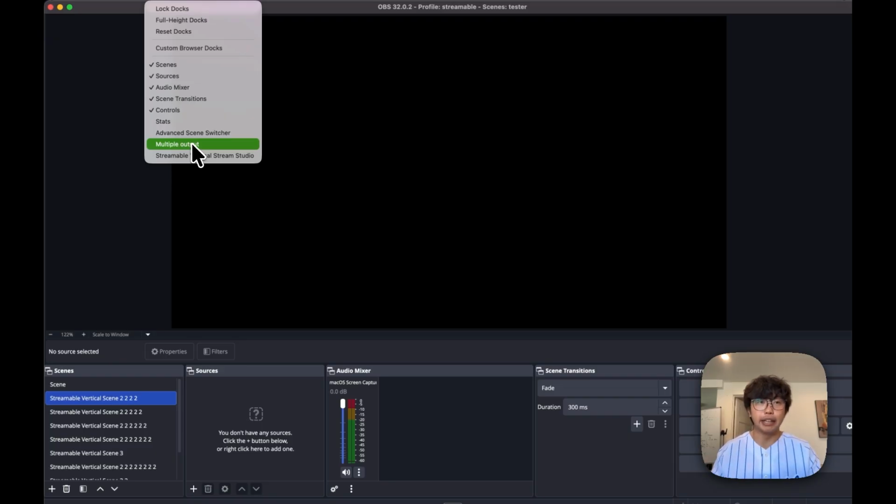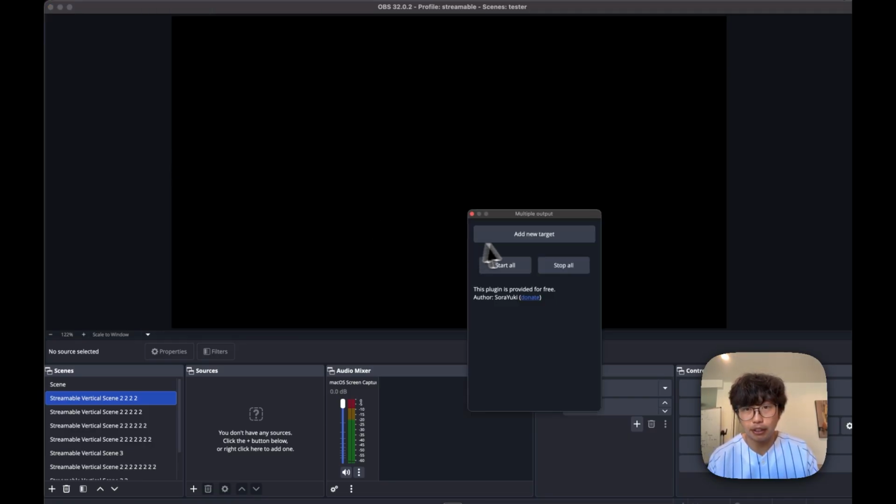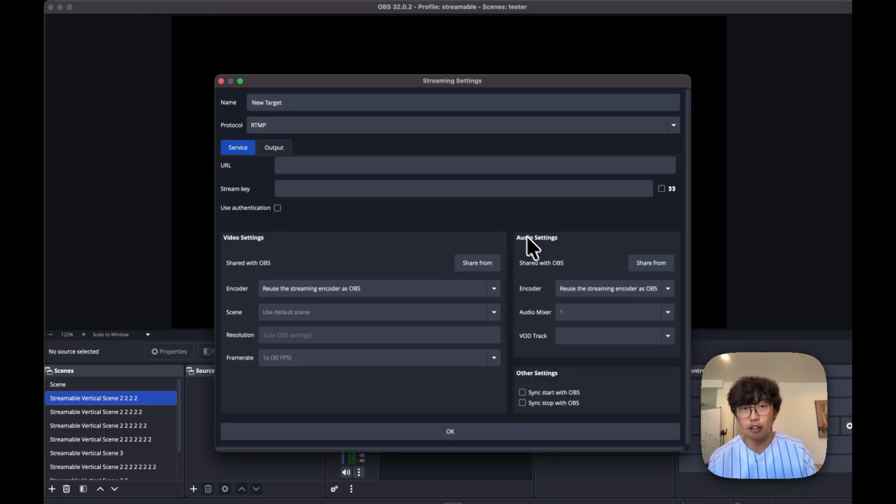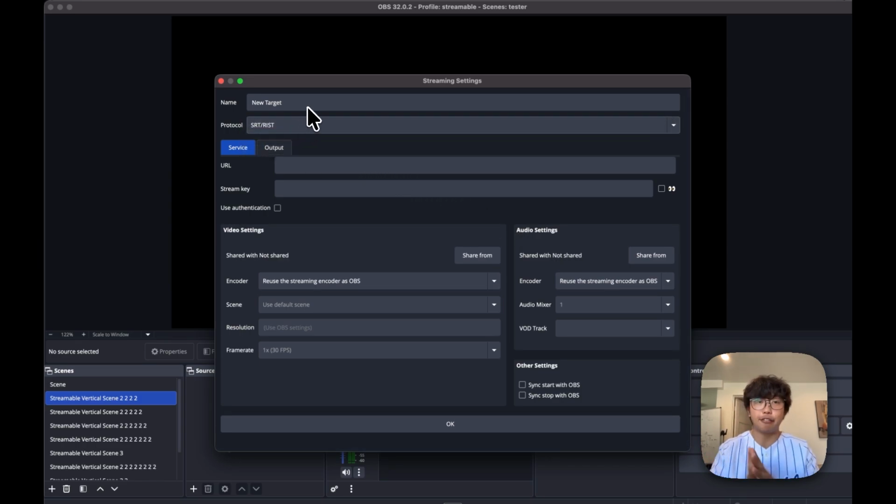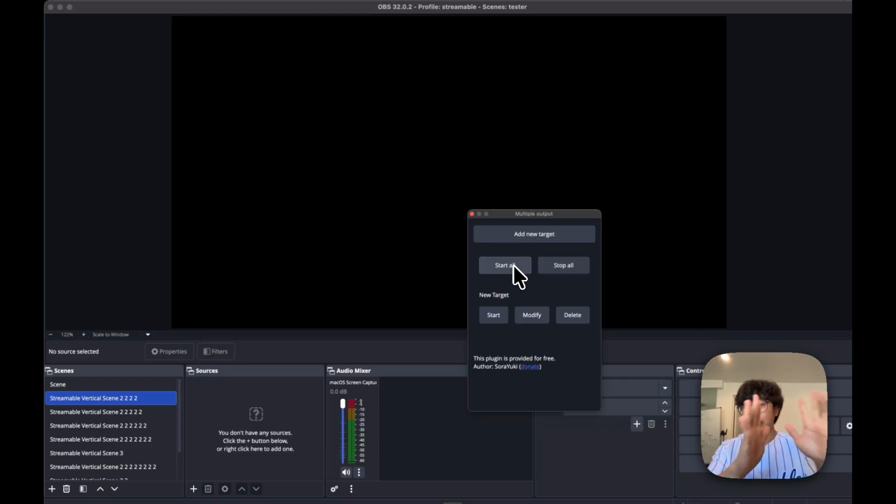Now when you restart OBS, what you'll have in the docks section is called multiple output. What you want to do is add all your destinations, like SRT or whatever you have for Twitch, Kick, into here. When you click start all, it'll stream to all the platforms at the same time. So if you're just streaming from your desktop, this is all you need and you're good to go. It might increase the load on your computer because you are streaming to 3 different destinations.